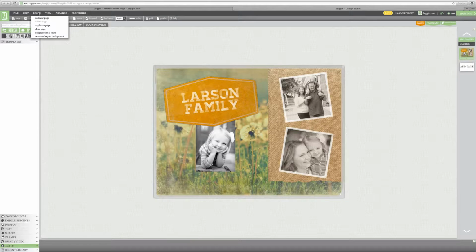In the pages, this is where you'll be able to add a new page for your blog or photo book, duplicate the page if you want the same layout but just want to replace the different items. You can clear the page, and then where you'll be able to design the cover and spine and remove chapter background.